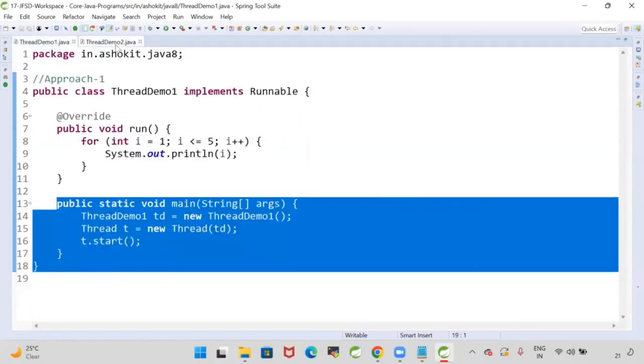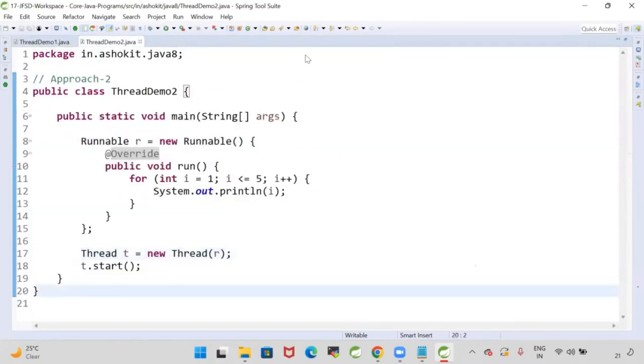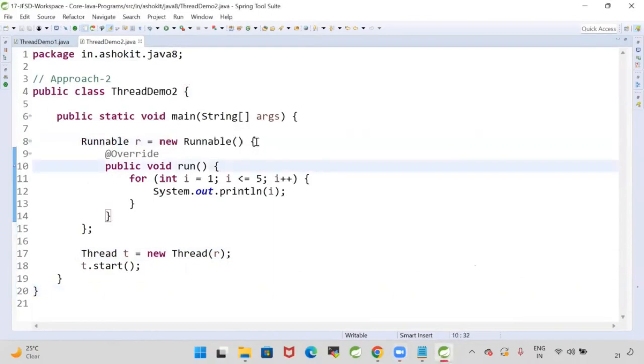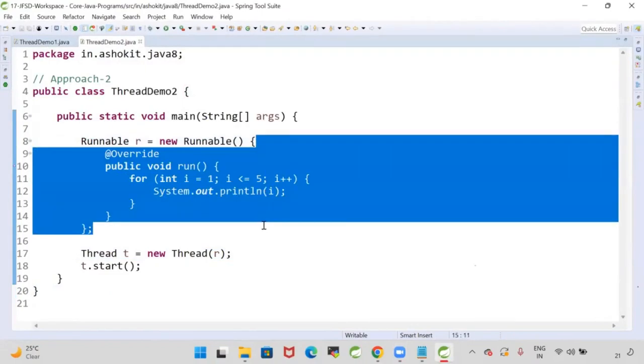Are approach 1 and approach 2 both correct or not? Shekhar, I'm not creating the object for the interface. I'm writing an anonymous implementation for the interface. It is like an inner class. Anonymous implementation is like an inner class.